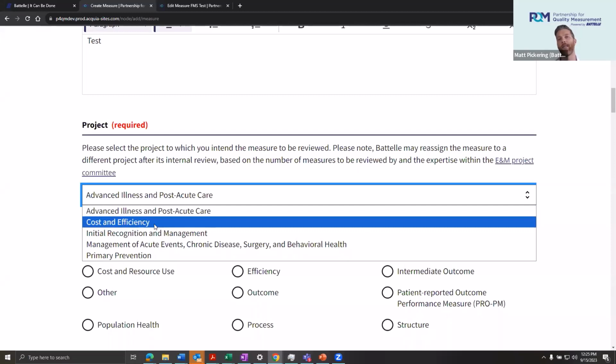Keep in mind that Battelle staff have full decision-making on the projects that the measure will be evaluated in. We make that decision by reviewing the measure, looking at the focus of the measure, looking at the expertise we have on our committees and the measure load of those committees, and we will move things around if needed. But we'll try to keep in mind what you have selected to move forward. But just letting you know that we still have it in our authority to change the measure projects as needed for any given cycle.